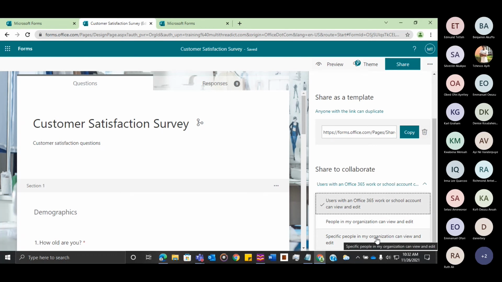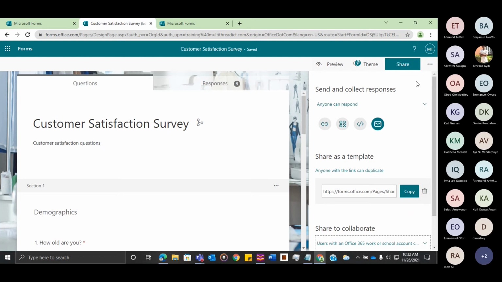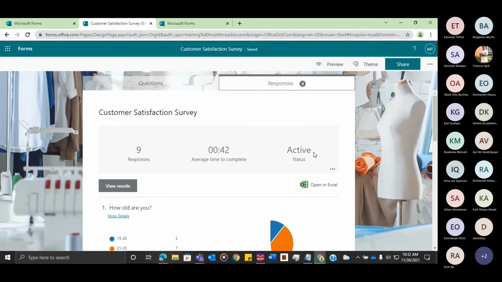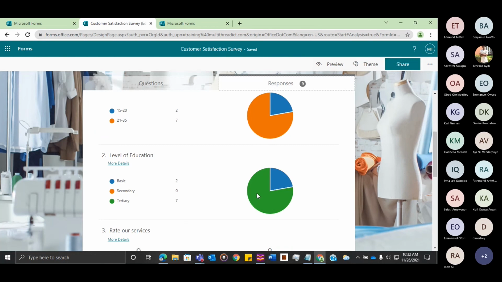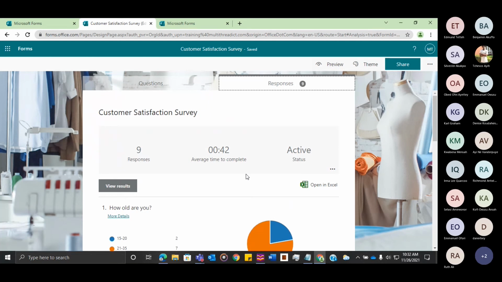So I will move to, I think a number of you have filled the form at the moment, so we'll move to the responses section. And then we can see here, one good thing about forms is it comes with inbuilt analytics. So it gives you some basic analytics of the responses to the form that you sent out. You can see here it's giving me the total number of responses, the average time it took, whether this is still an active form or not. And I think we'll come back to this active status when we look at more of the settings aspect.